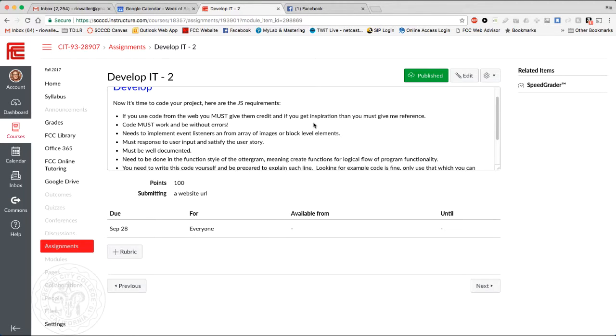So I need to be able to judge your code, and if it's not your code, I need to know that so that I can grade it accordingly. But if you got inspiration, I want to see what you took and then created on your own, right?